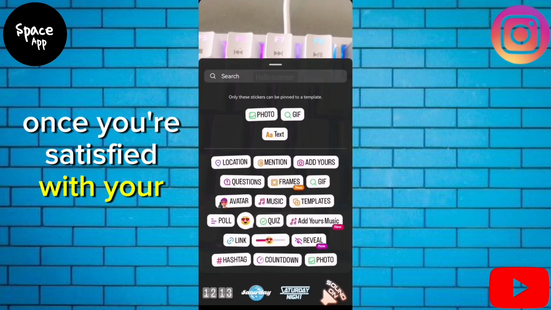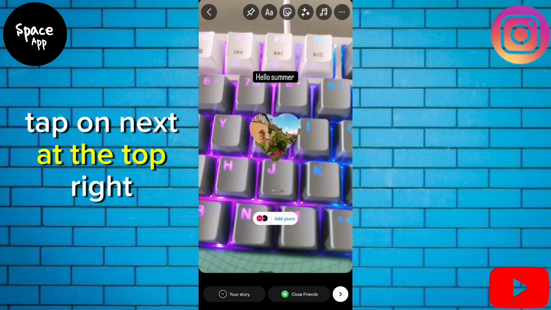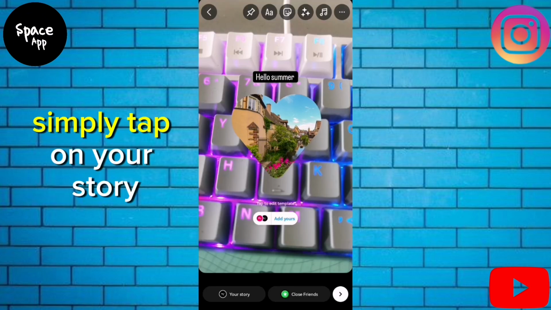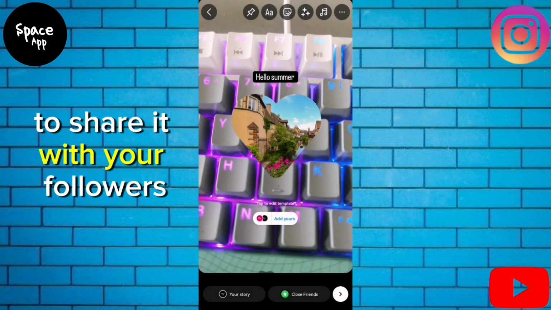Once you're satisfied with your template, tap on Next at the top right corner. Now you can post your template to your story. Simply tap on Your Story to share it with your followers.